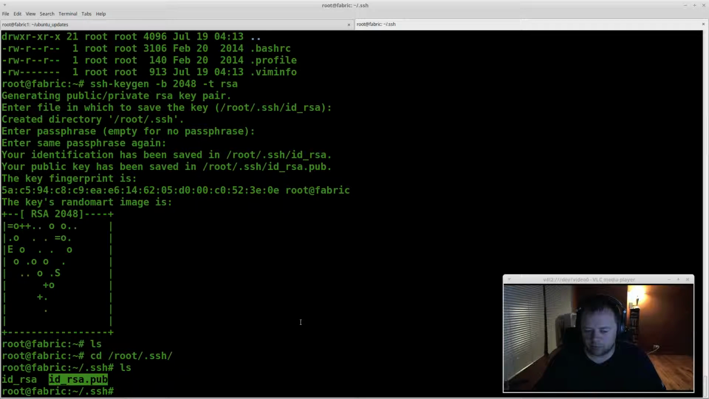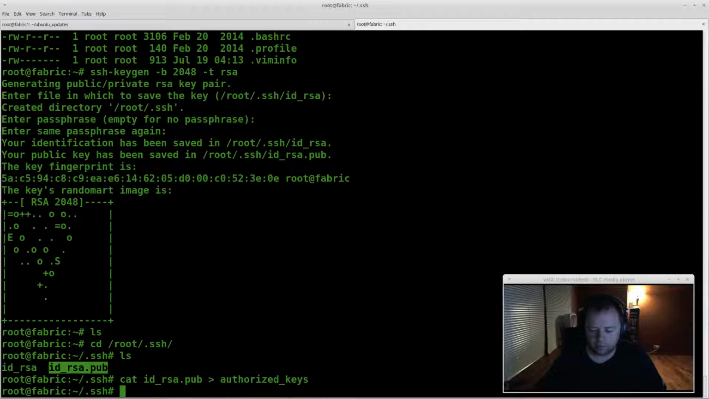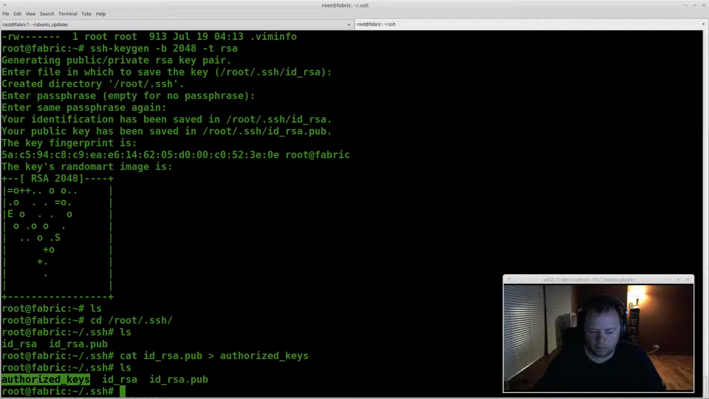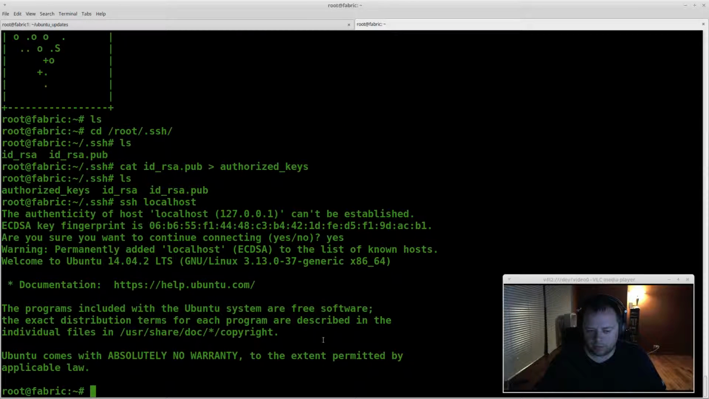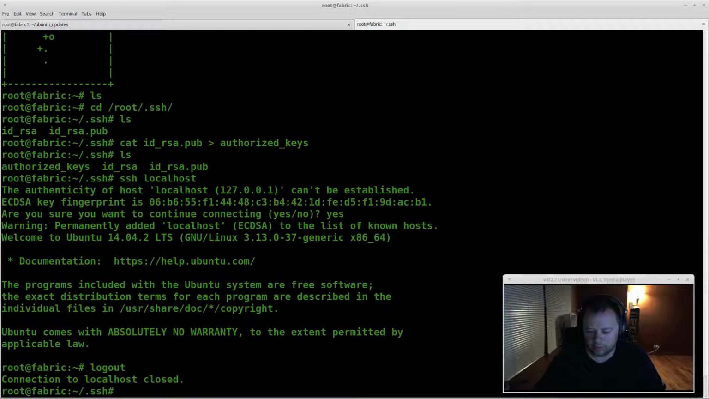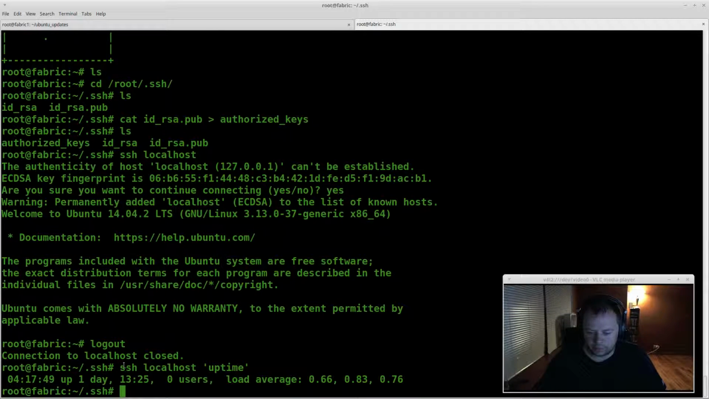So the first thing we're going to do here is we're going to do cat, and I'm just going to put this into another file here, authorized_keys, and once this is in this file, it's basically going to let me SSH into this machine automatically. So now if I do ssh localhost and hit yes here, you can see that I went right into the server without any password. So I'm going to hit Control D, it's going to log out, and now I can do something like uptime here. And as you can see, it ran that command. Pretty straightforward. Okay, so now back to Fabric.